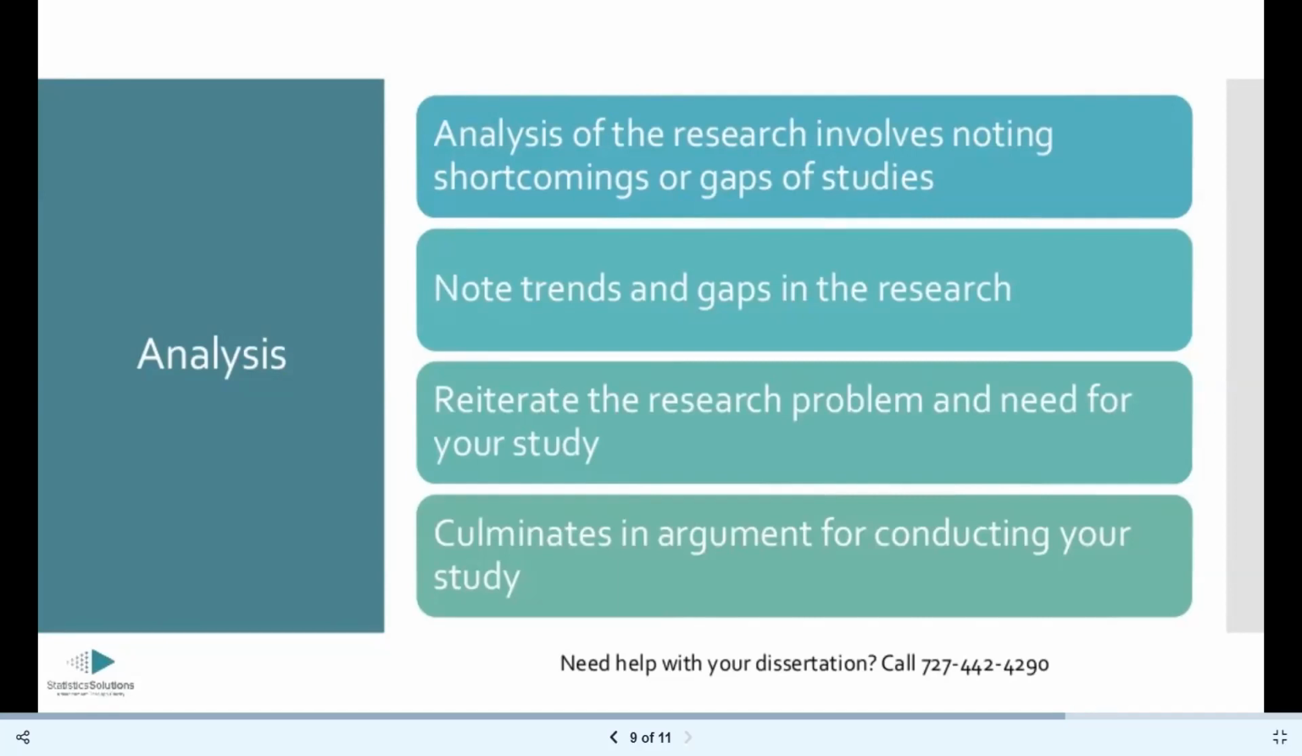And we also want to highlight, if there's any opportunity to do so, the importance to focus on what your study will be focusing on, because it's not already present in the literature. So making sure that you are emphasizing that your efforts are not duplicating what's out there, but are rather adding to the body of literature. Where you can, you should also reiterate the research problem, and this will ultimately culminate in an argument for conducting your study.